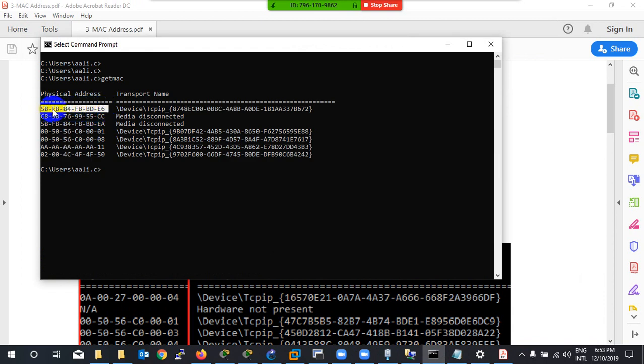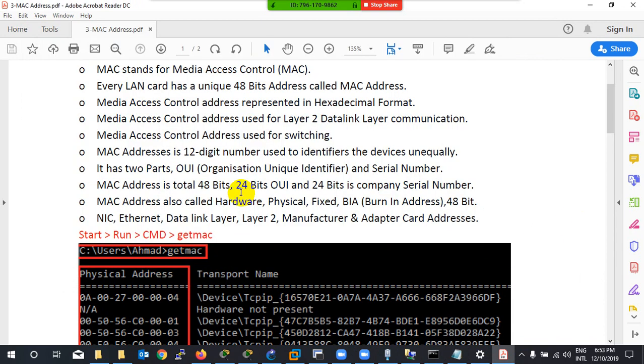1, 2, 3, 4, 5, 6, 7, 8. Let me copy them. The first 6 digits, which are the first 24 bits, we call the OUI, Organization Unique Identifier.